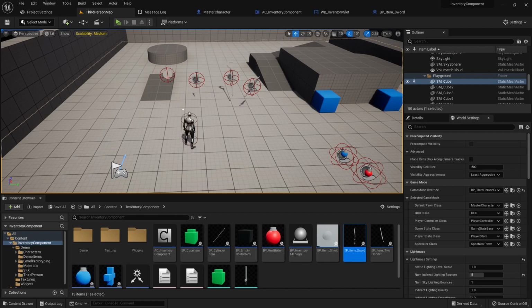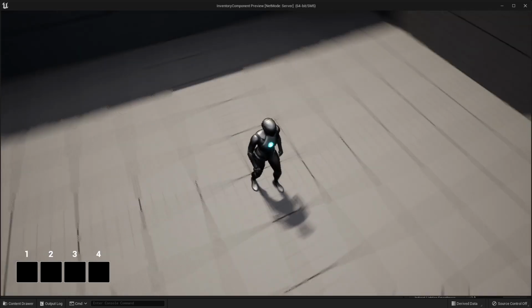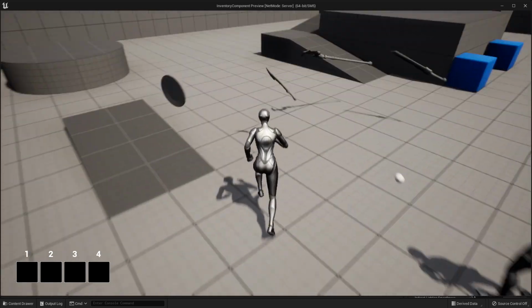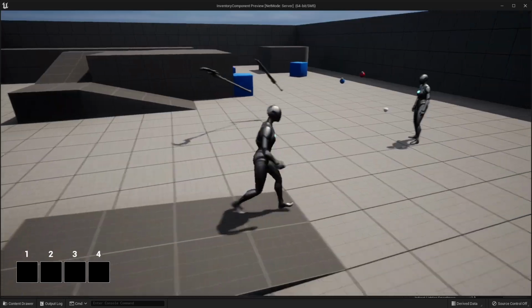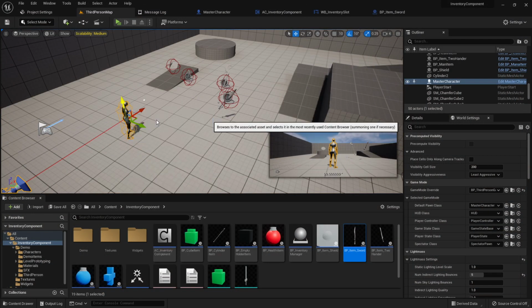All right, so what are we gonna do? Firstly, whenever I do tutorial series, I always get people asking how do I set up default items? So let me just show you.